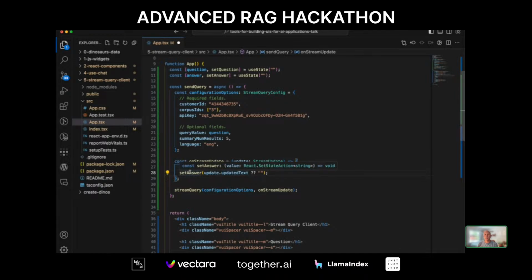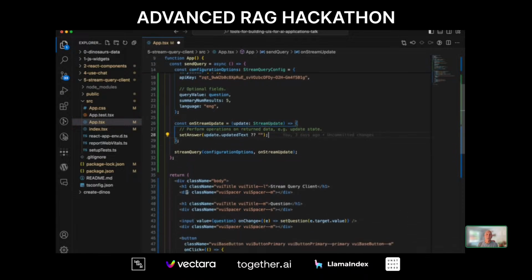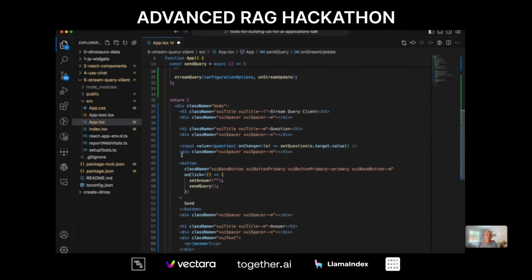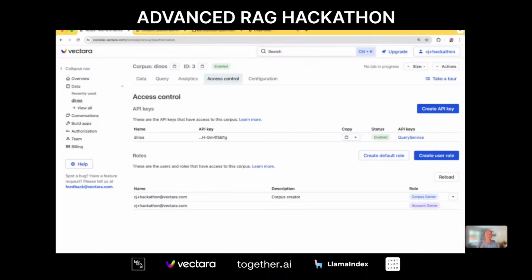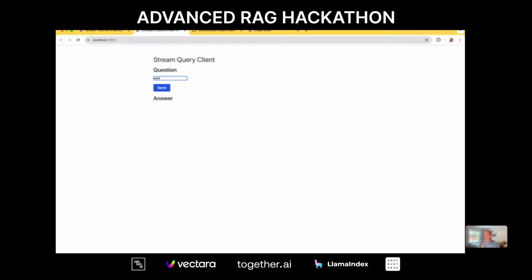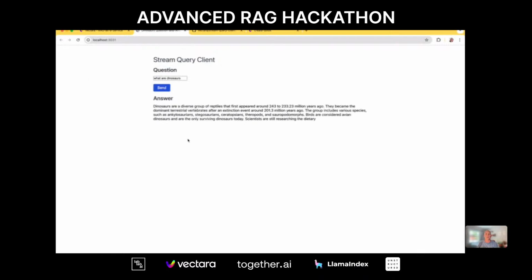And then the last thing we need to do is actually configure the button here to send the query. Okay, cool. It looks like it's already sending the query. So when you click send, we'll set the answer to empty and send the query of whatever you've typed in. So let's see if this works. What are dinosaurs? There we go. So the streaming result is coming back.